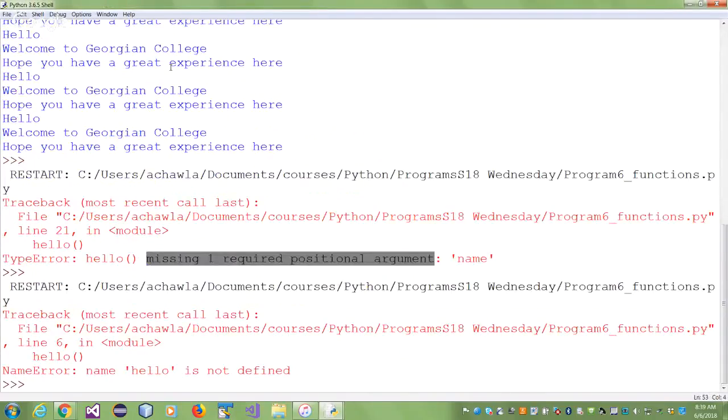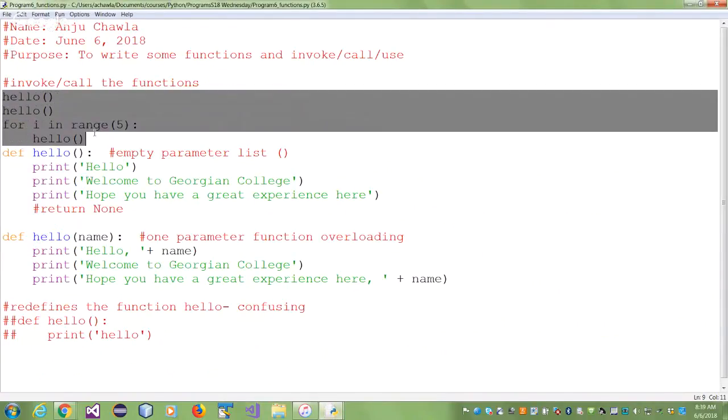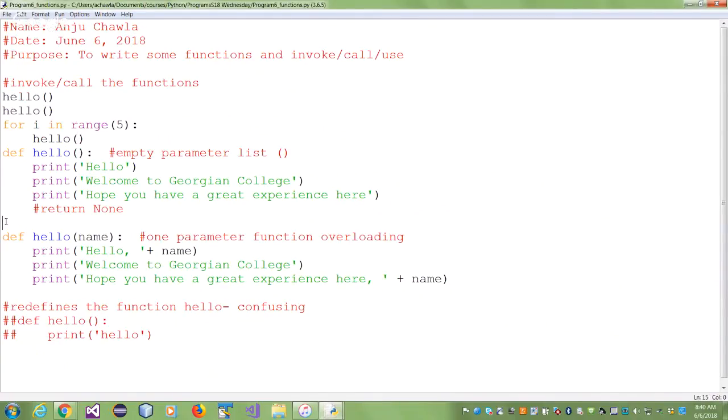It says hello is not. That makes sense in the sense, oh, I haven't even defined it yet. Though again, this is taken care of in object oriented in another way. But anyway, that's not a big deal. So once you write your function, you call it.